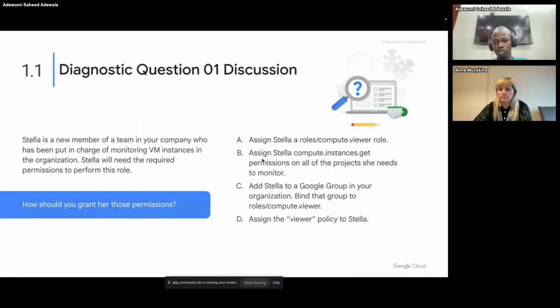So the second one says assign Stella compute instance get. Instance get is just for permission to get the list of information, not as a viewer. So these are different things entirely. So compute instance get is quite different from viewer. Viewer is more like monitoring what is going on in the application, whereas compute instance get is just to get the list of instances in your project. So this is the difference. And yes, this is the correct assignment.